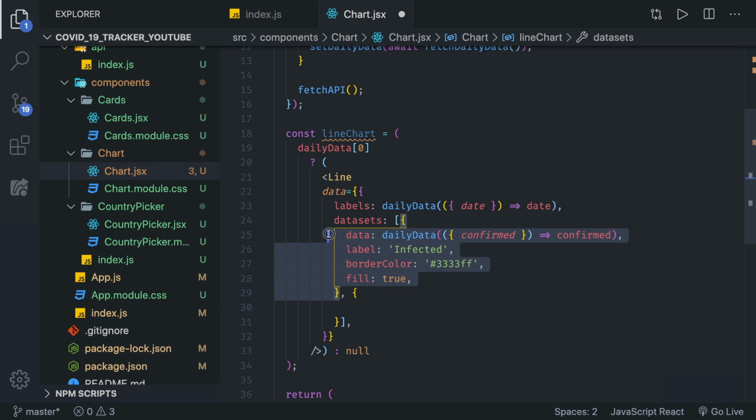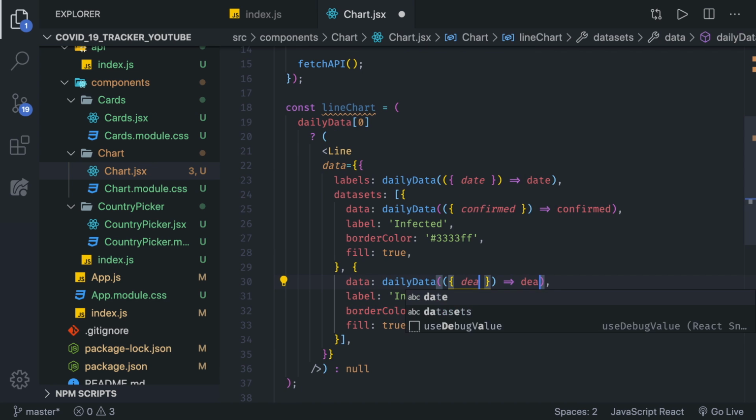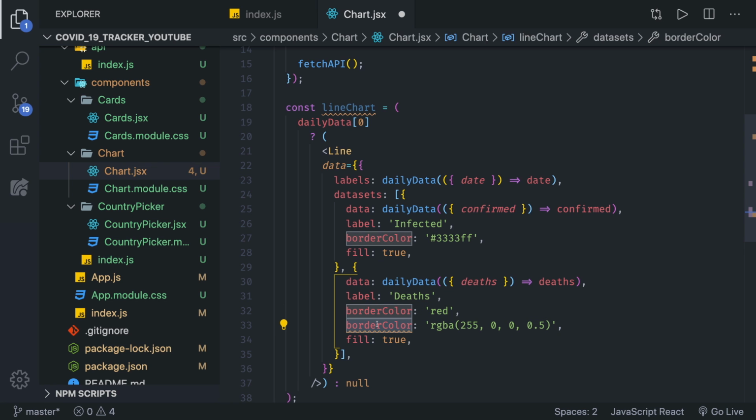We can copy this data set right there and replace the empty object. And now, other than confirmed, we are going to have deaths. So in here we have deaths. The border color is going to be red, and we are also going to give it a background color, which is going to be an RGBA, the same one that we used with the card of deaths. So it's going to be an RGBA with 255, 0, 0 and then of course 0.5. So that's just going to show the area below the border color. That's going to be background color, like that.